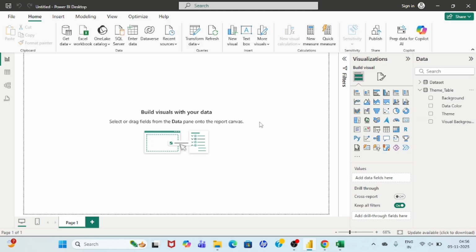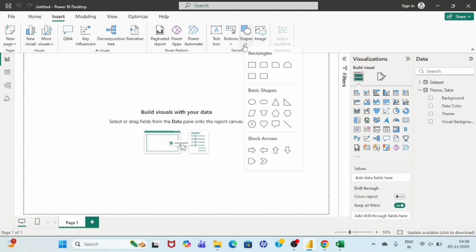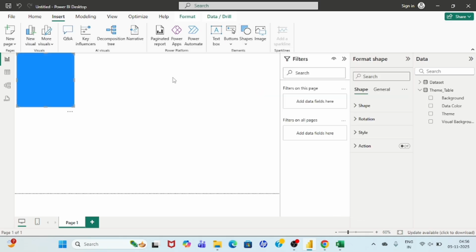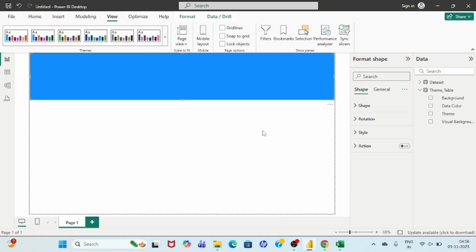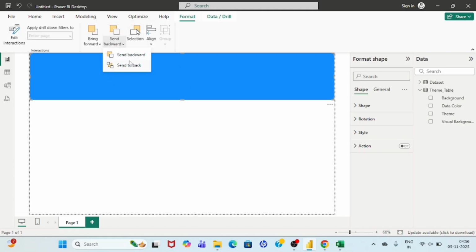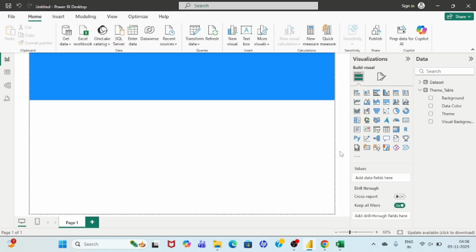Done. Now go to insert, then shape, rectangle shape, and the rectangle shape is added. Let's resize it to cover everywhere. As of now, just remove this. Now select this rectangle shape, click on format and send to back. Then next we have to click on slicer. Let's put this slicer here.